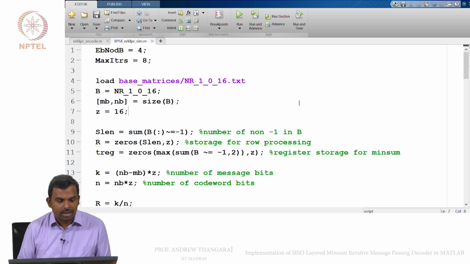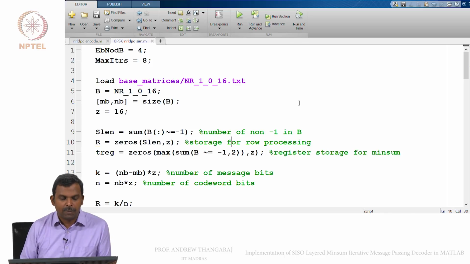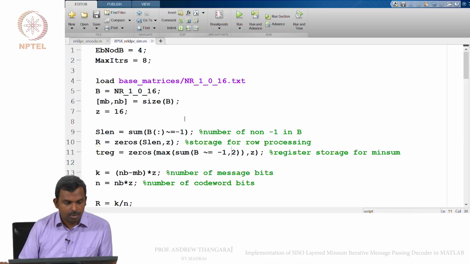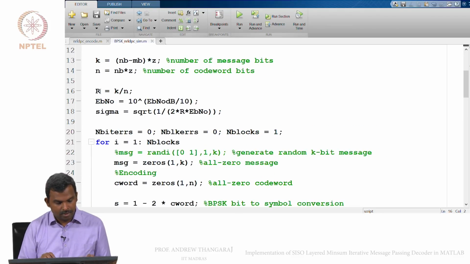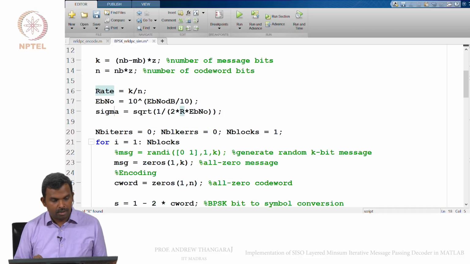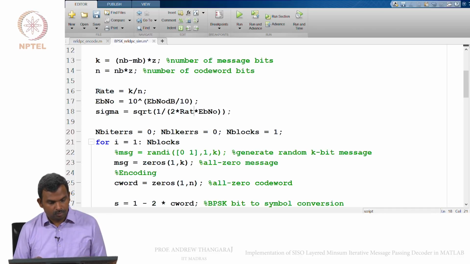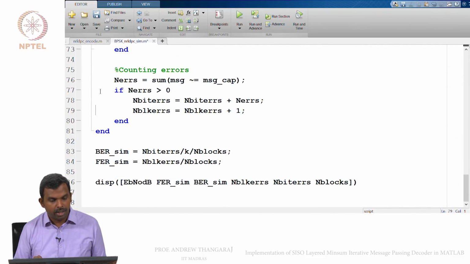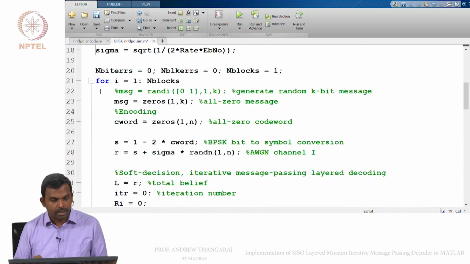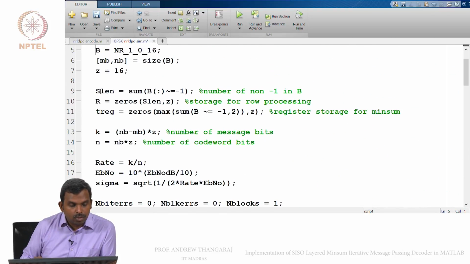So, you load the base matrix, take its size and look at the expansion factor. Number of non-minus ones is important because that is the storage you need, and then temporary storage. So, there is some confusion about this R, okay, because that is the rate. Okay, did I redefine this as rate? Okay, so I will change this R as rate here. Does rate have any other role to play? Probably not. Okay, so rate is good. So, these are things to watch out for. If you reuse a variable, MATLAB will warn you. That is a nice thing to have. So, you can see that you are not making a mistake here.